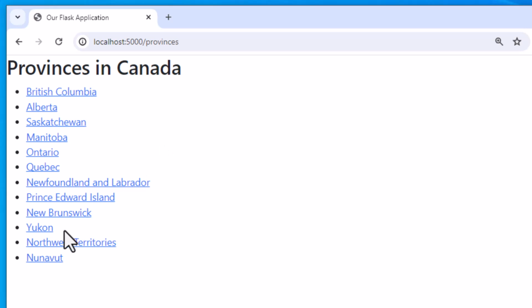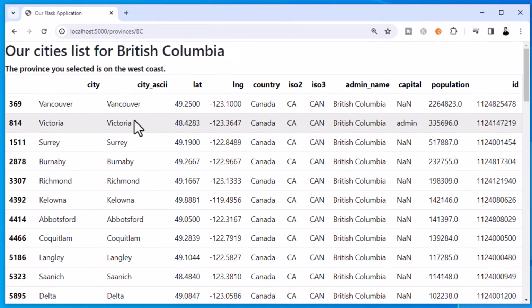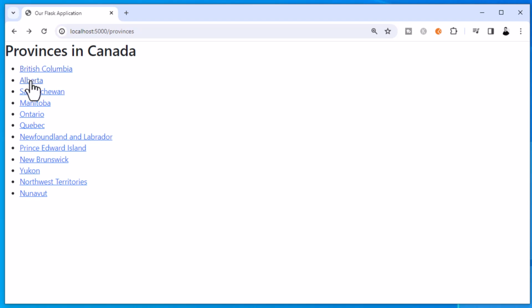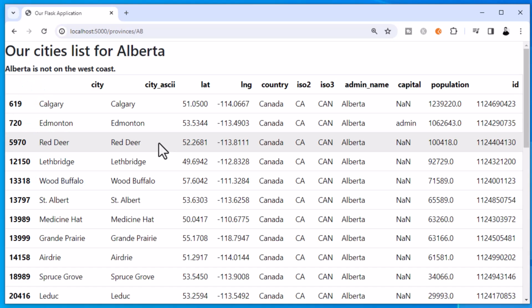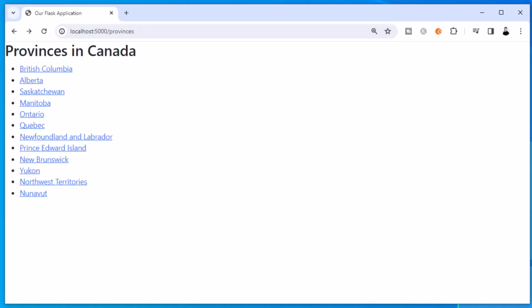And now we should get something here. If we click on BC, that looks more promising. Okay, so we've got it. Our list is now directing us to the filtered list for each of the provinces. So there's British Columbia. If I click on Alberta, it should give me the Alberta cities, and we can see how that goes. That looks right. Calgary and Edmonton and Red Deer. And that's exactly what we want to see there.